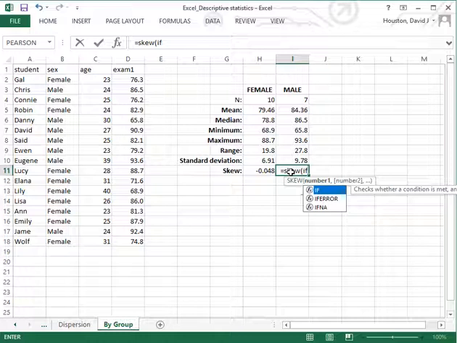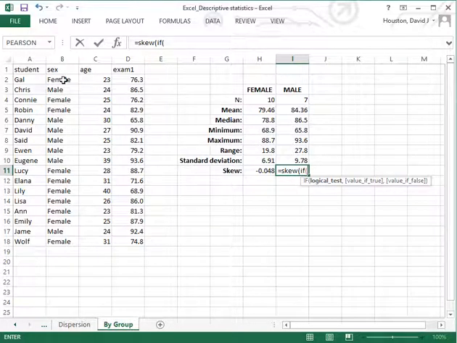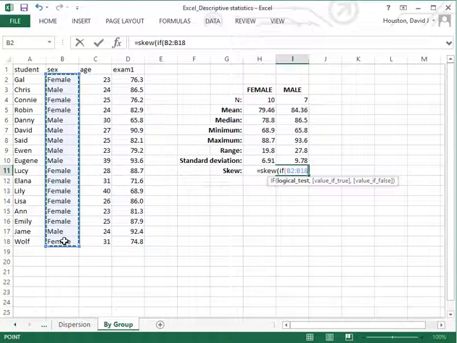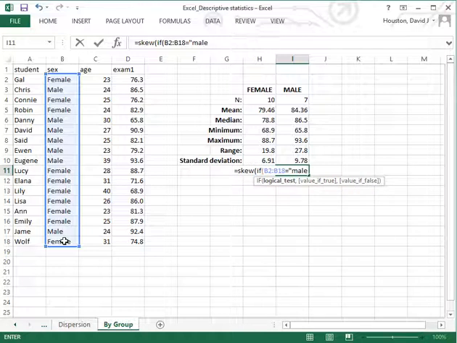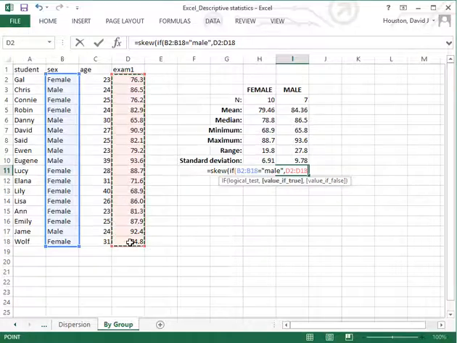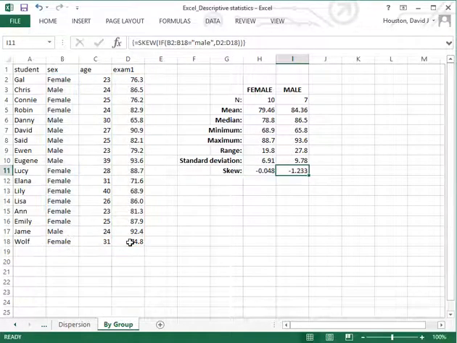So even if I have not shown you how to embed an if statement in another function that you're interested in completing for individual groups, you would follow the same process. And right there we have it. We see that men have a bit more skew in their data than do the women in this case.